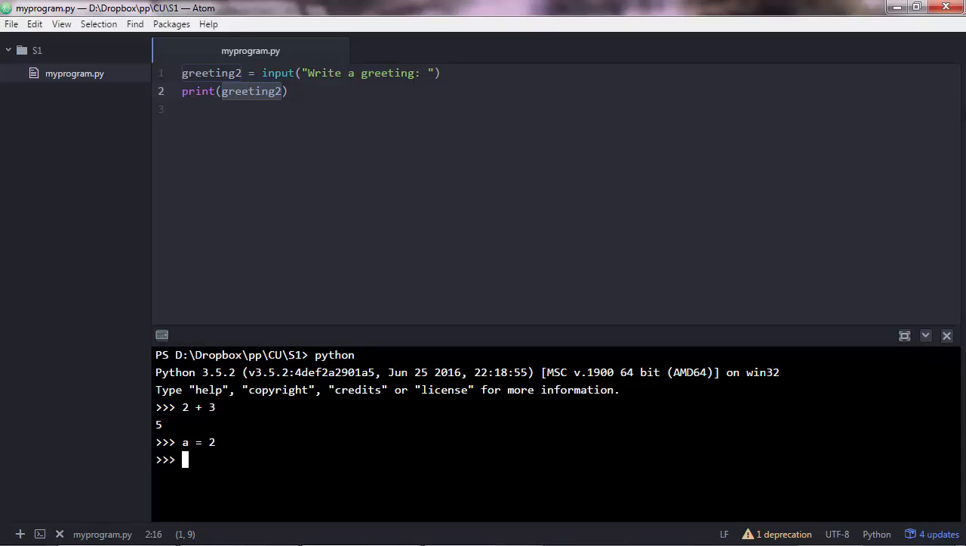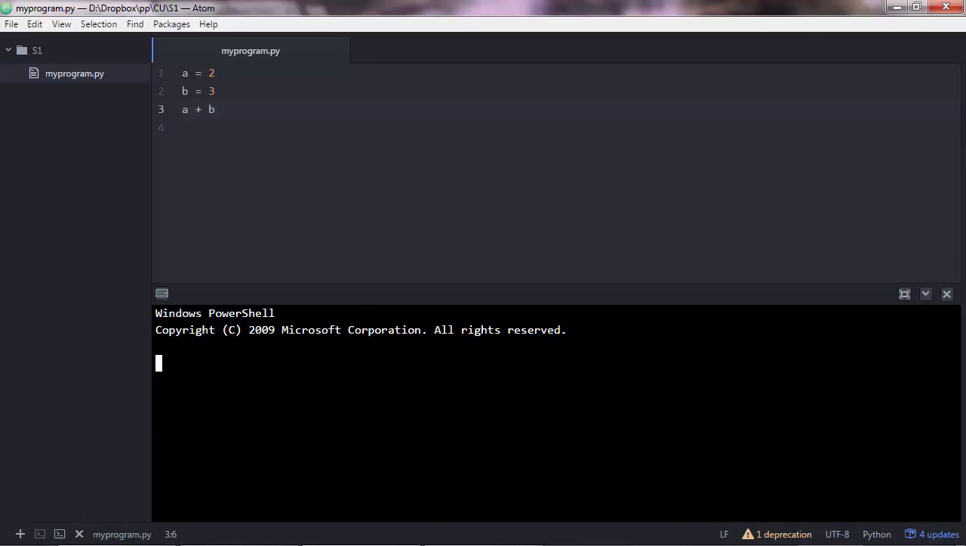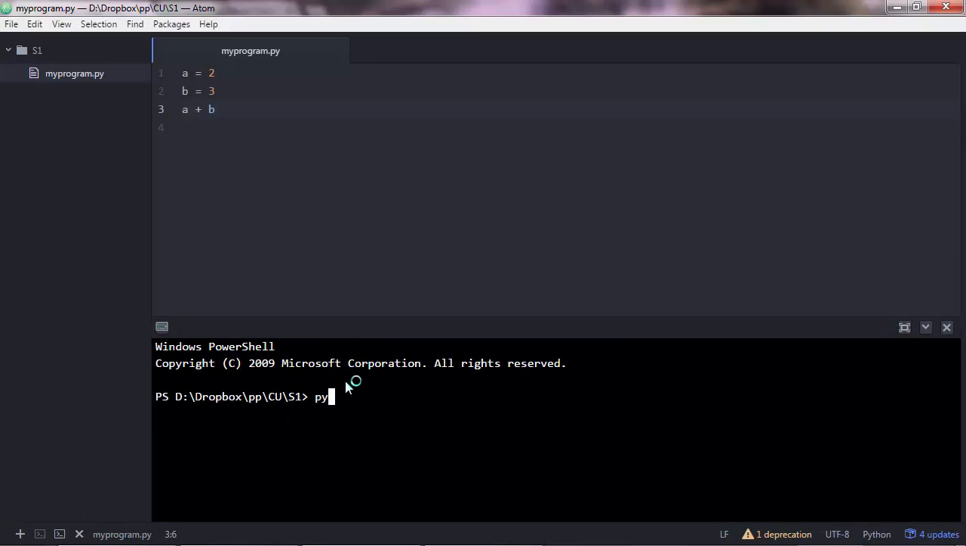Let's say a equals 2, b equals 3, and then if you do a plus b, you get 5. Something to note is that if you do that in here, a equals 2, b equals 3, and then you just do a plus b and execute the script, let me open another terminal, you'll not get any output in there. The reason is that you are not printing out anything in your program.